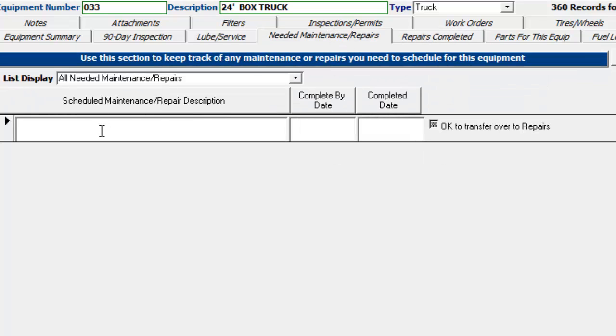So that's a way to keep your needed maintenance repairs tab tidied up, so that it doesn't get full of needed maintenance repairs that you don't want to see a history on.